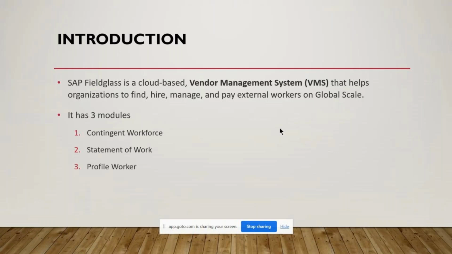So for them, timesheets and all are not required? Yes, for profile workers, timesheets are not required. For contingent and statement of work, they are required. Contingent completely depends on timesheets and invoices. Soumya, I have come across one more module, the assignment module. Yes, it is a new module, but it is not in place yet. We don't have any documents; it is not completely in place. Okay, thank you, Soumya.